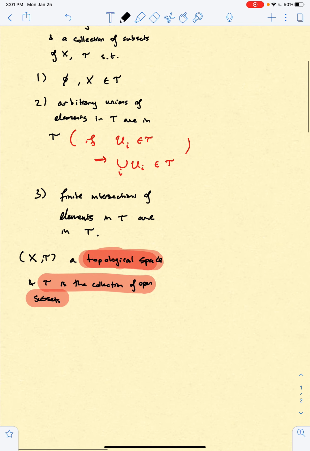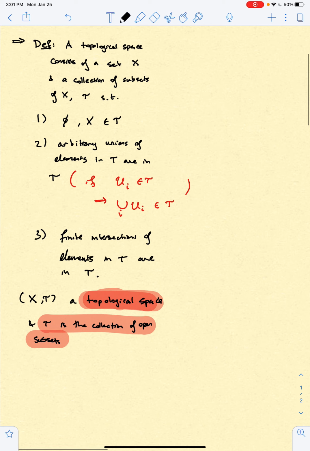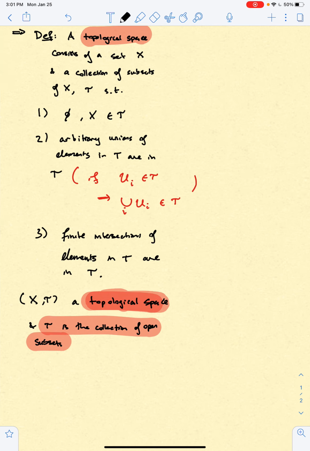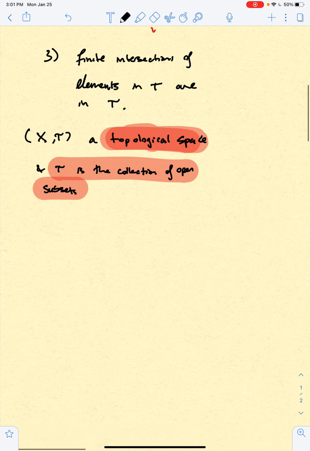Maybe you've seen some basics like metric spaces in analysis 1. A topological space has open sets, whatever we say they are, as long as they satisfy these three properties. The open sets are kind of whatever we declare them to be.